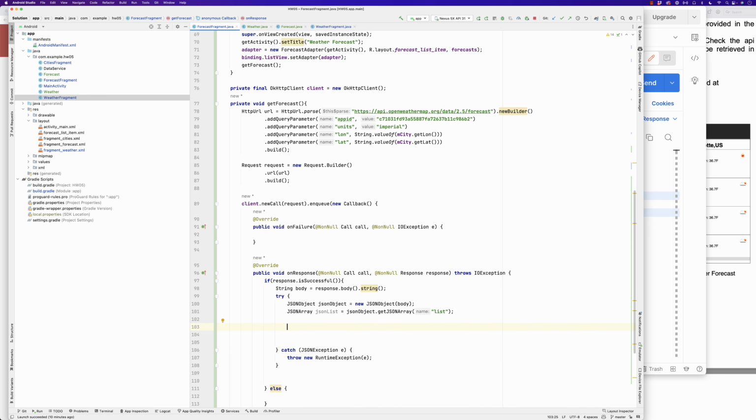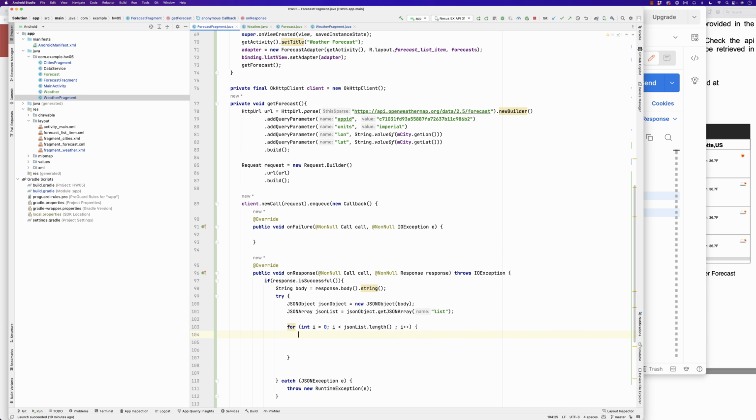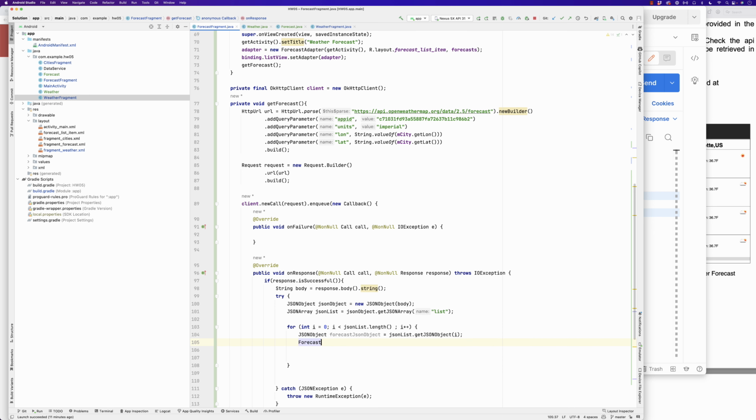All right, so we're good here, for i. Here it is. While the JSON list length, and then basically we have a JSON object, and we call it, for example, the JSON for forecast, getJSONObject at i. And then we have a forecast. We'll use the constructor we created, forecast equals new Forecast, and we pass it the forecast JSON object here.